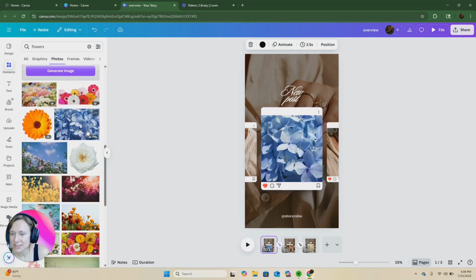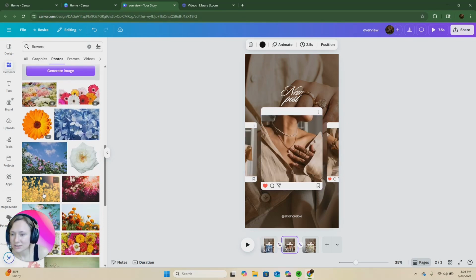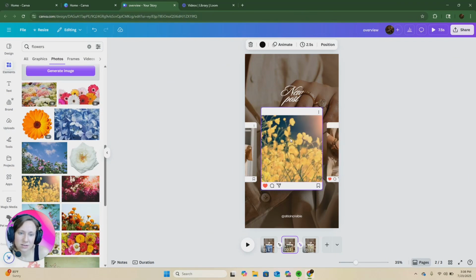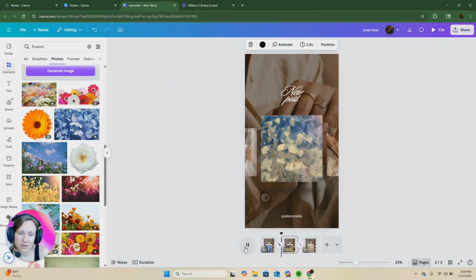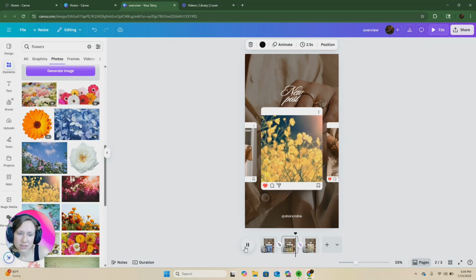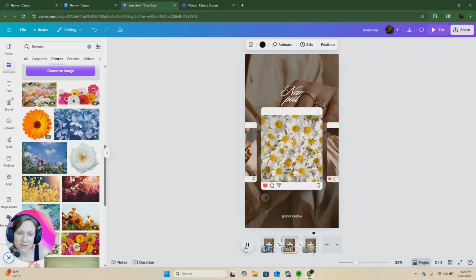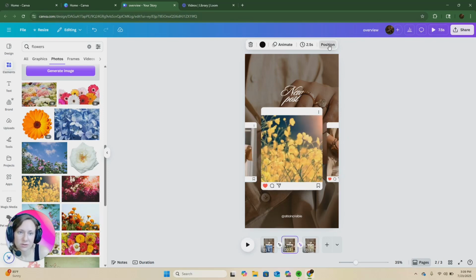So we'll just adjust this down here. Looks like we've still got to do that one. Okay. All right, let's see here. Perfect. Okay, so our photos are going through.